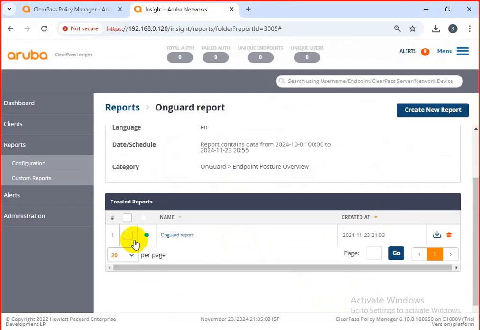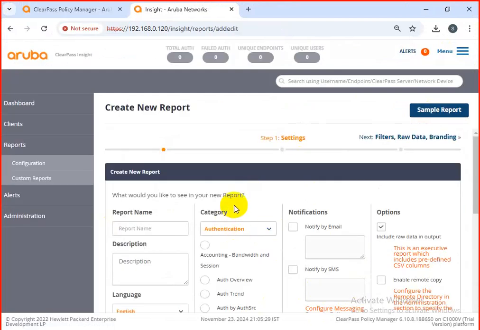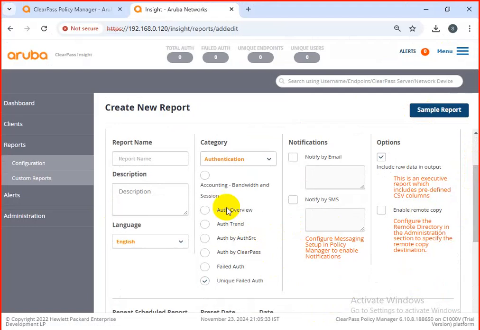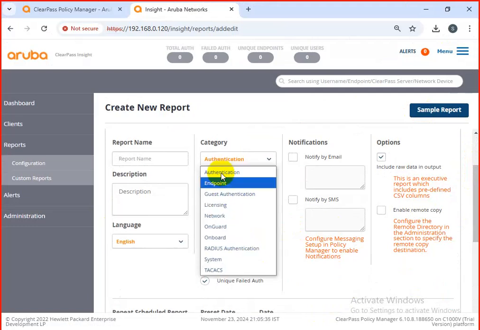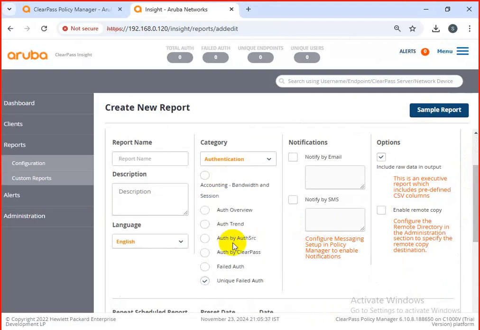In the same way, you can create multiple types of reports: OnGuard reports, authentication reports. These are categories, depending on which type of report is required: RADIUS report, auth report, authentication endpoint. For authentication, there are auth overview, auth trend, Aruba ClearPass accounting. You can select the particular columns in the particular box and download the reports.